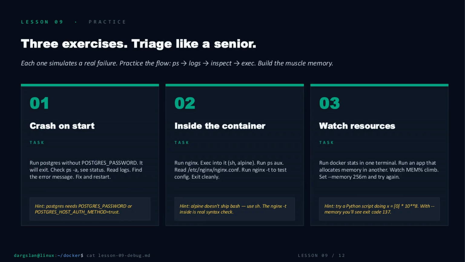Now it's your turn. 3 exercises, each one a real failure waiting to happen. First, run Postgres without a password. Watch it crash, then walk the flow. ps, logs, fix, restart. Second, get inside a running Nginx with exec. Poke around the config and run nginx -t to validate it. Third, open docker stats in one terminal and starve a container of memory in another. Watch that exit code 137 show up right on cue. Do these once, and the muscle memory starts forming.